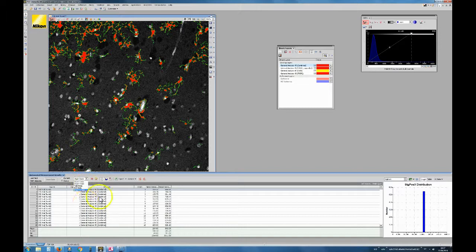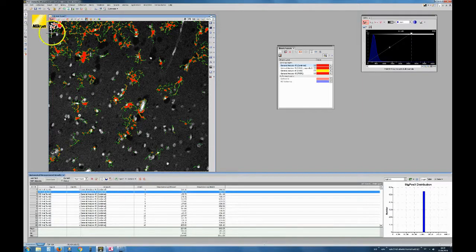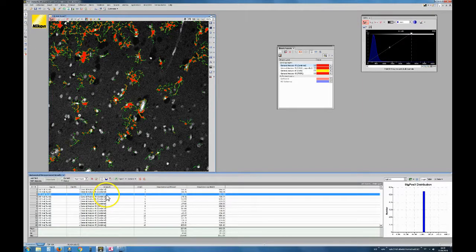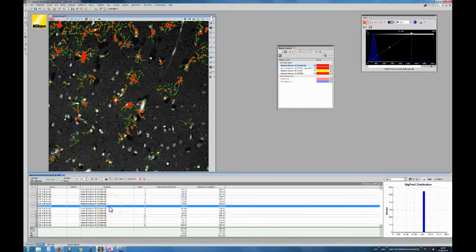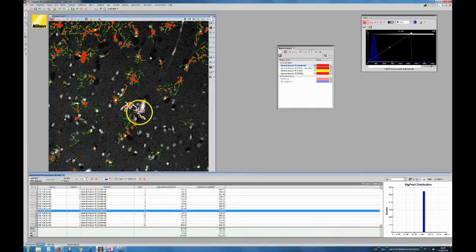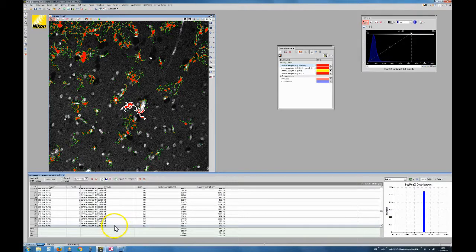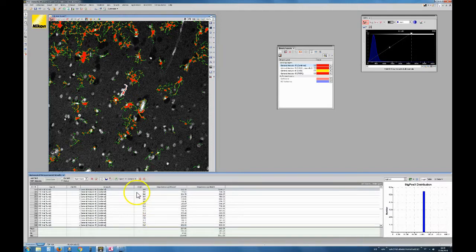There are different ways to display all these results. Object data will show you the data for the mean intensity of the far red and the mean intensity of the green for each of these objects. You can interact with the image. If you double click on these lines, you can see at the top here that the object that is identified is shown. You can also click in the image and it jumps to the line. So you can easily pick an object and see what the results are for this object. That's very useful.